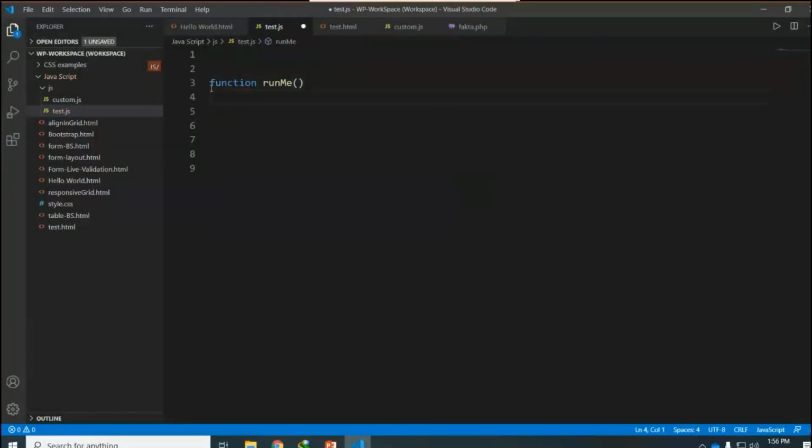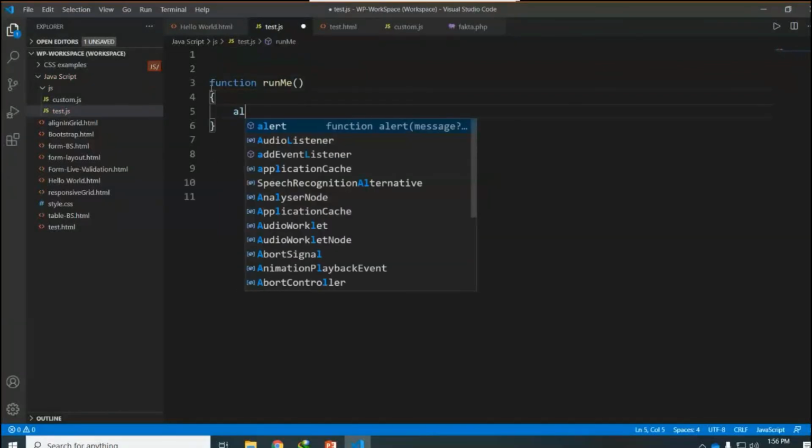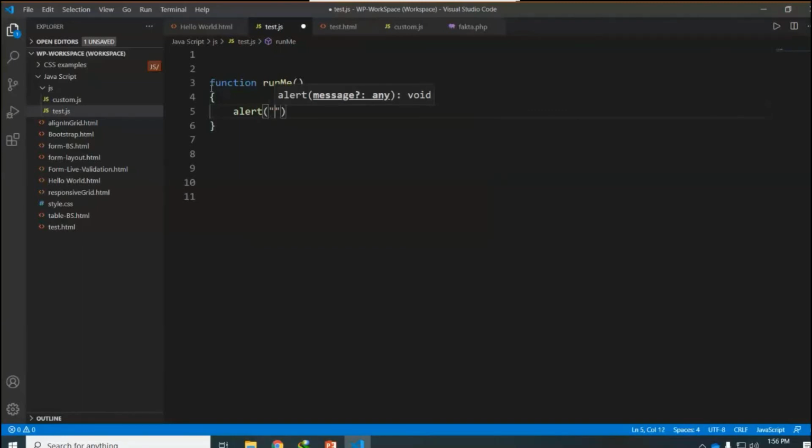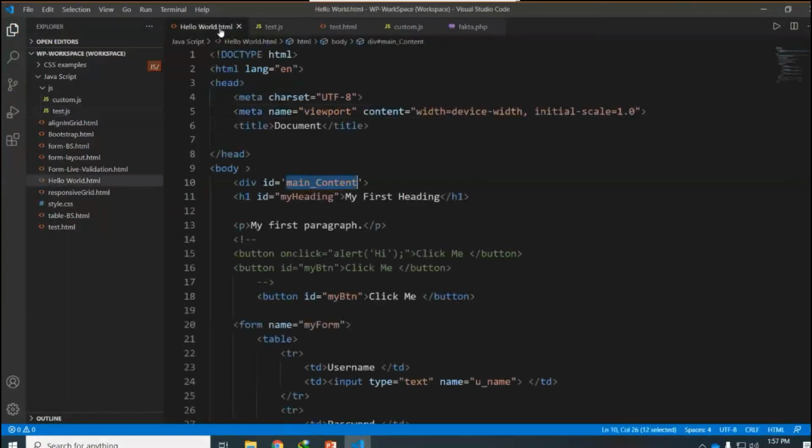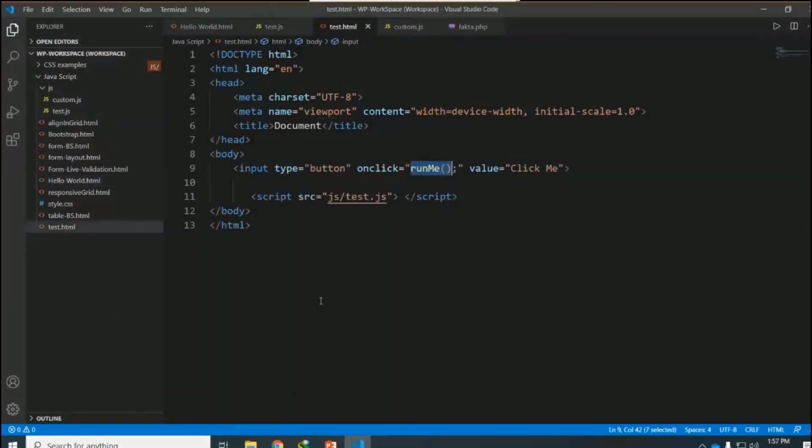And here you can define anything. For example, alert, click me, semicolon. Save this one, and now refresh this page again. When you click, you see the alert works. Click again, the alert works. So in this way, you can add different events.